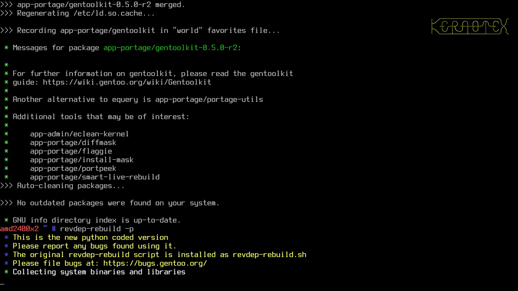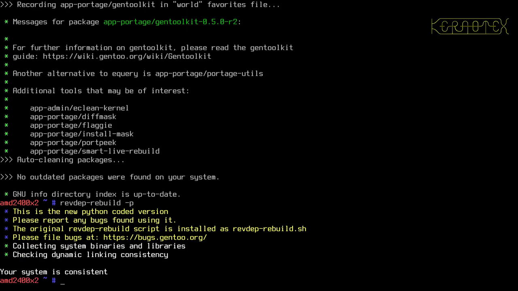So it takes a little bit longer to run than emerge --depclean does, just a little bit longer. But as I say, it's worth doing. Occasionally you'll get something that comes up in here that you'll need to act upon and actually rebuild the libraries to ensure everything's working. And as you can see, it says your system's consistent. And that's it.